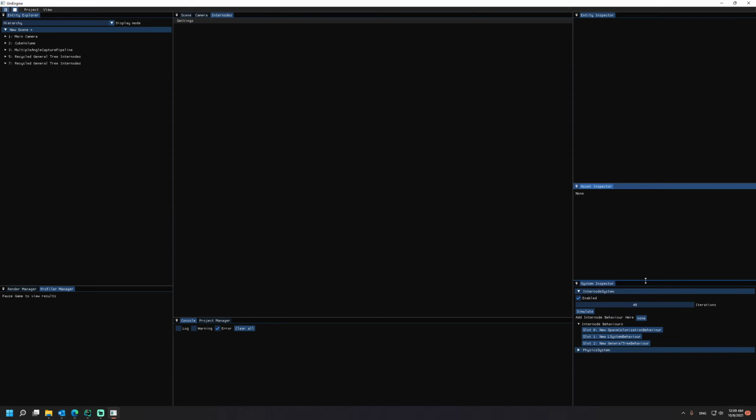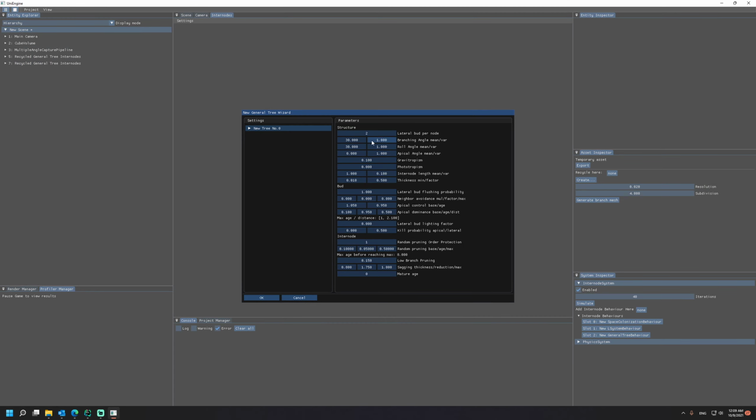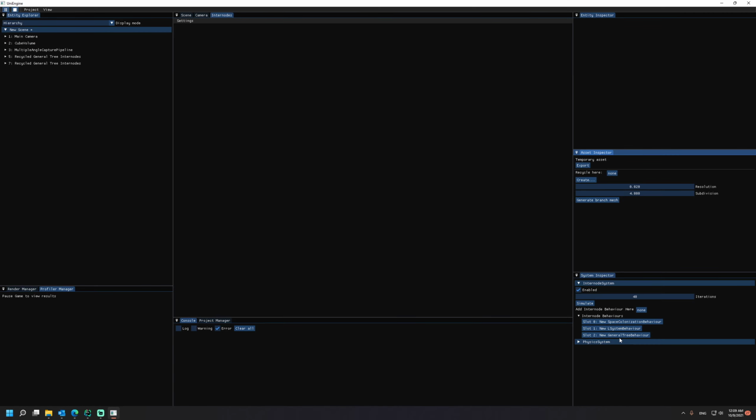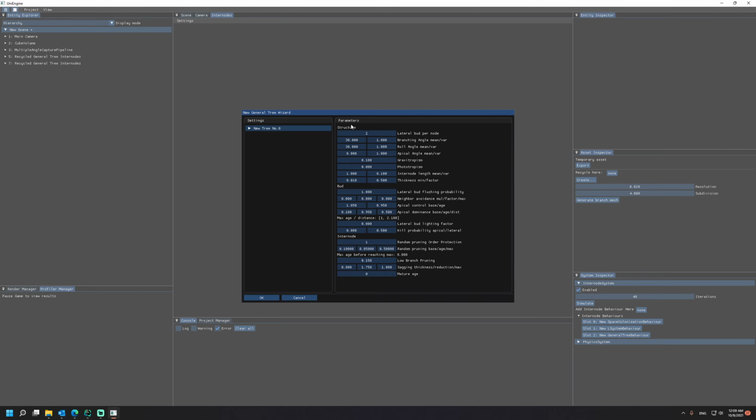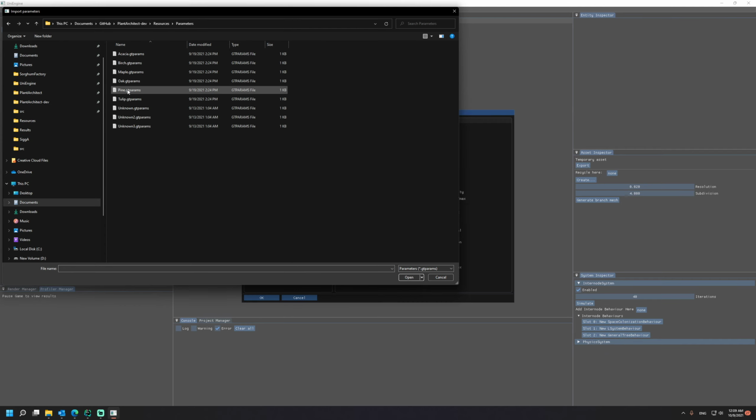And here I'll just demonstrate another internal behavior. Let's say I want to create a procedural tree, a pine tree. So let's double click the general tree behavior, and inside the asset inspector we click on create and import the parameters. Let's say the pine tree. Okay, so we want to create a pine tree.